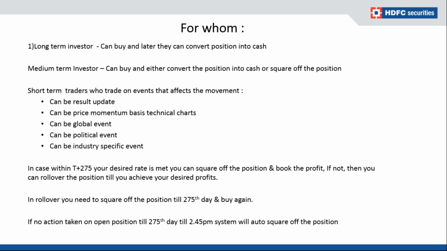Now, who can use this? A long-term investor can use the product. A medium-term trader or investor can use it, and obviously a short-term trader can use the product. So all three kinds of traders or investors can use the product. A short-term trader or investor can use it for short-term trading.